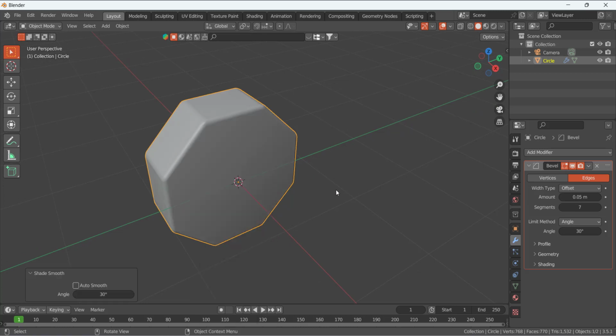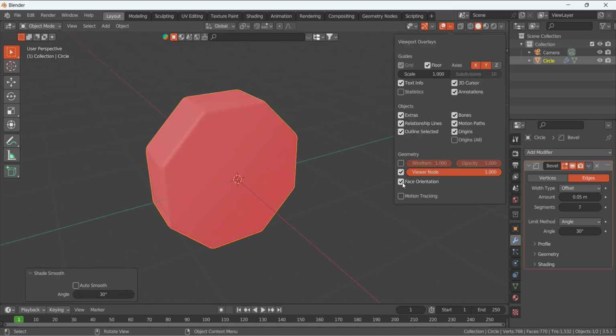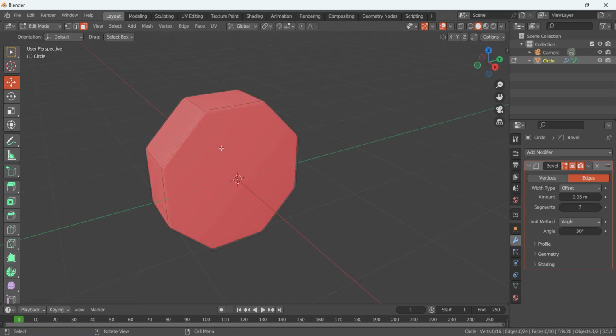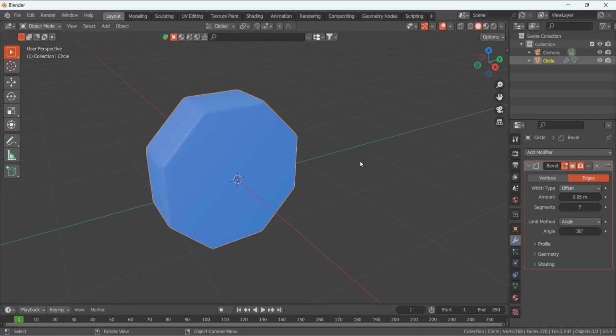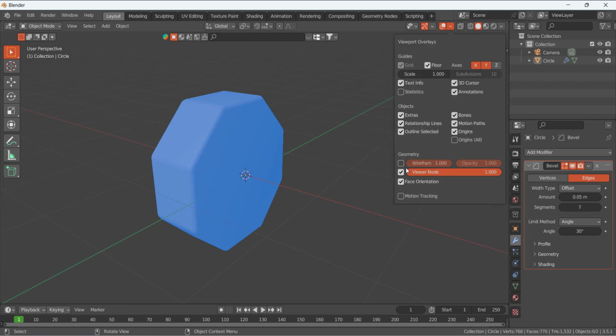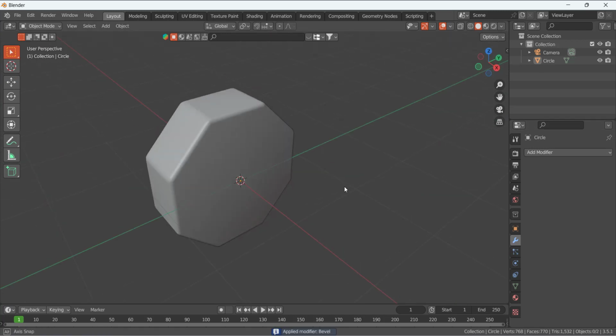And Shade Smooth, and check the normals by going here to Face Orientation, and the face orientation is wrong. This is showing red. So press A to select everything and Shift N to flip the normals. Okay, now it's blue. Blue means the normals are outside. Okay, and now I am going to apply this bevel. So Control A and apply the bevel.